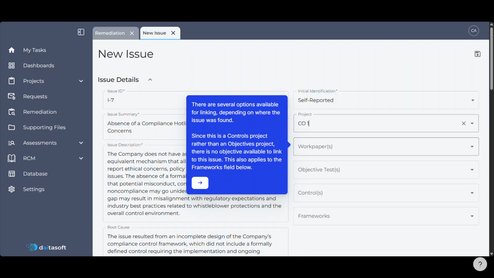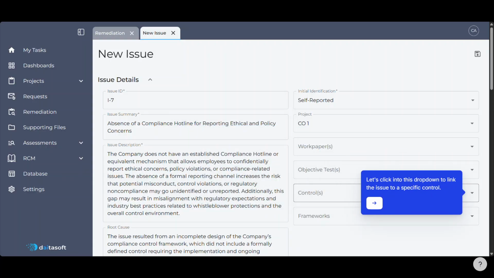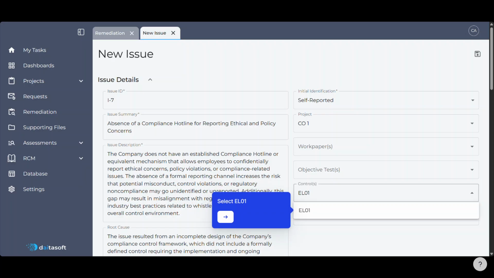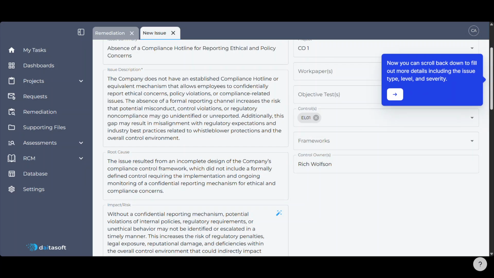There are several options available for linking, depending on where the issue was found. Since this is a controls project rather than an objectives project, there is no objective available to link to this issue. This also applies to the frameworks field below. Let's click into this dropdown to link the issue to a specific control. The control field is also searchable. Select L01. Now you can scroll back down to fill out more details, including the issue type, level, and severity.